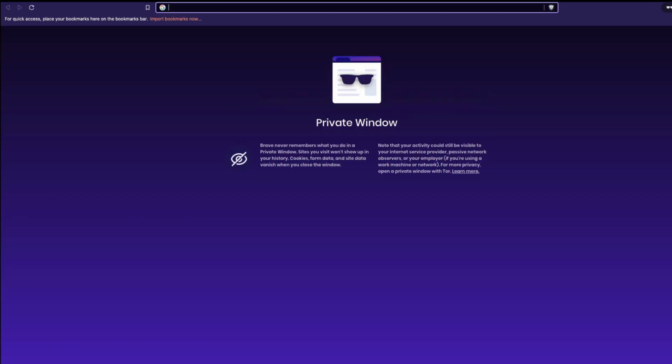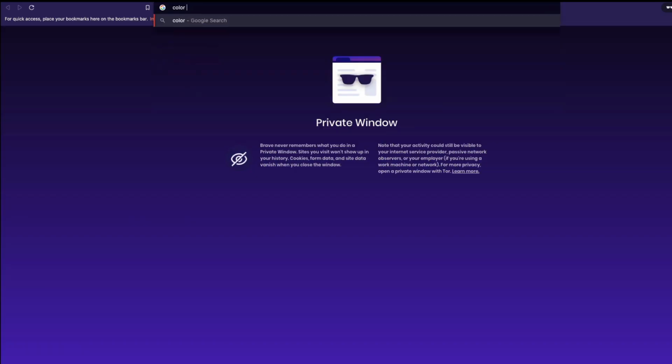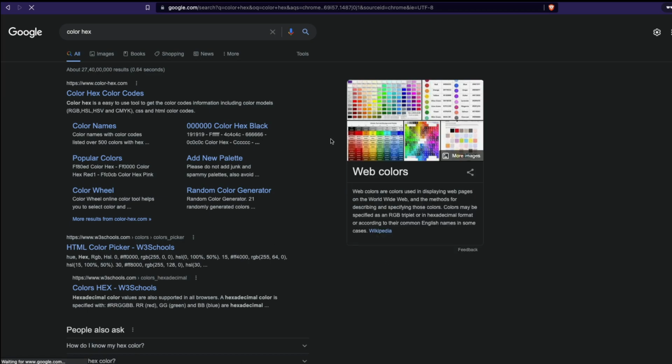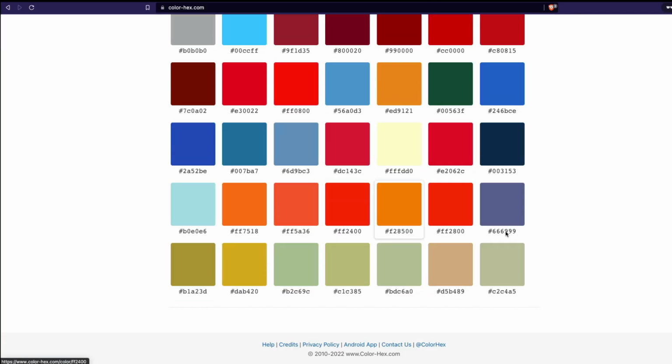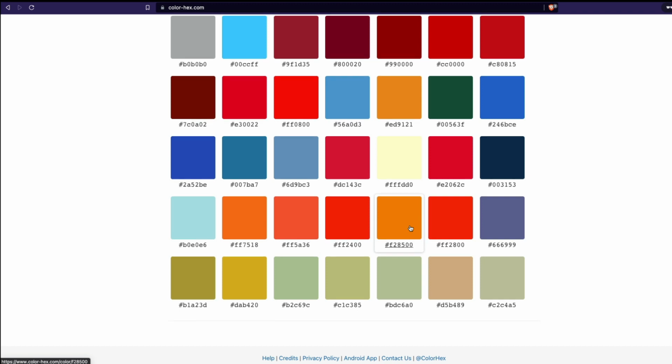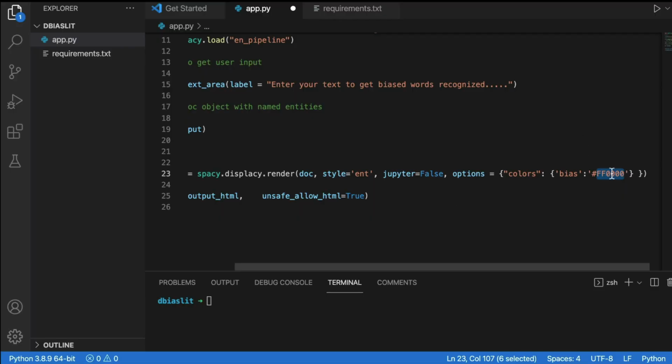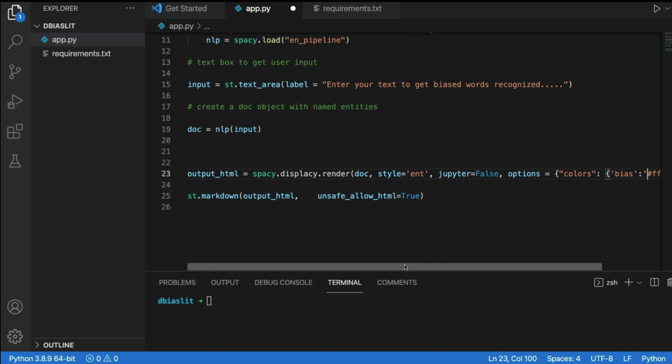Like for example, if I want color hex, I can just go search and then select the color that I want. If I do not want red color, maybe I can select something that is a little bit milder. So maybe this should be fine. So I'll copy this color, come back here, paste it. Make sure that you don't make a mistake there. So these are these elements.